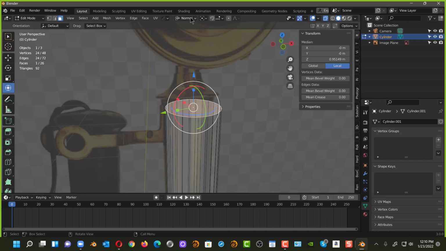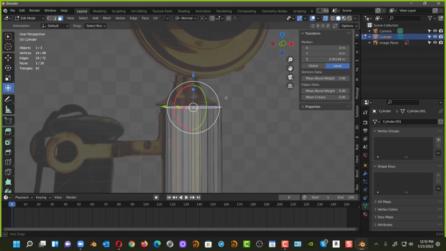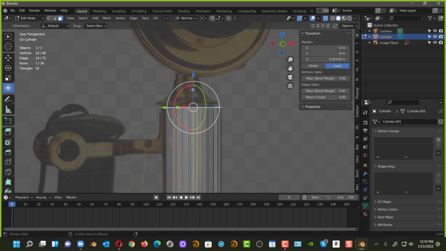I could go global. You see it switch a little bit. I can go local, which probably shouldn't have much of an effect, or I can go normal, which allows me to extrude along the face of the normals. So in other words, the normals are always perpendicular to the face of your poly. So I've got options up here. So I think if you set yours to normal, you'll be fine.